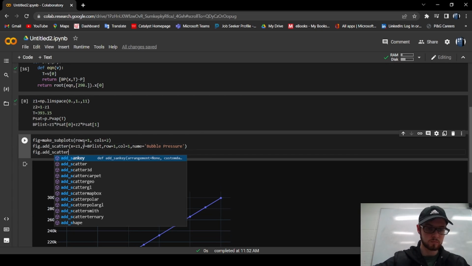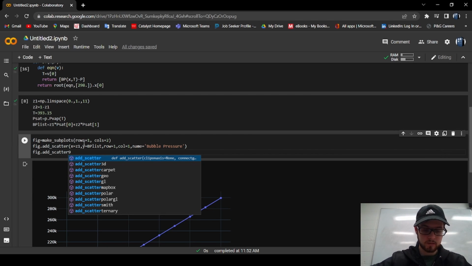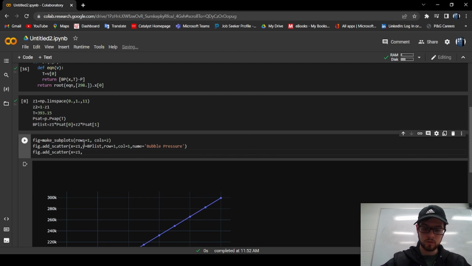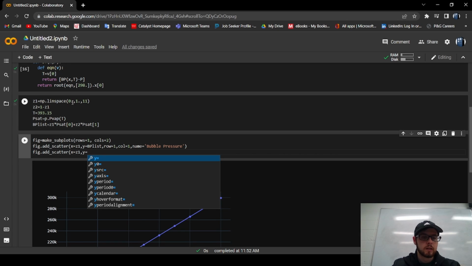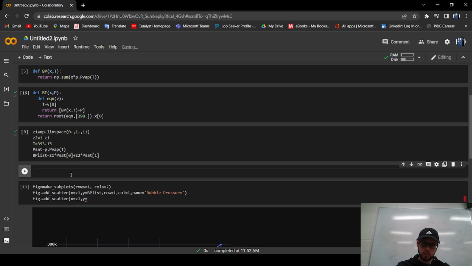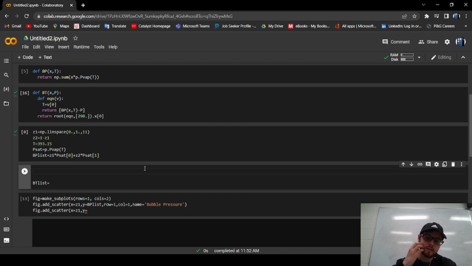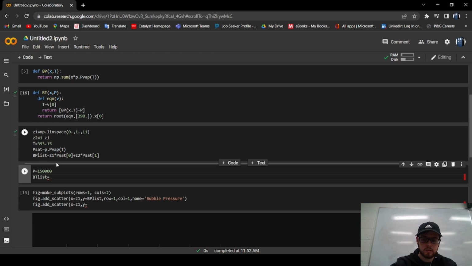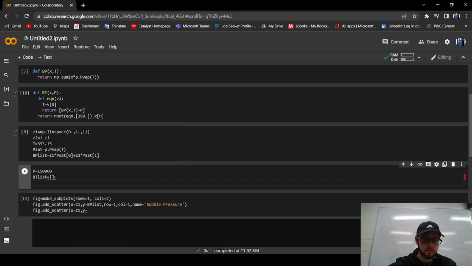And let's just add scatter because it takes forever. x is equal to z, y is equal to, nope, I've got to make some sort of list for this first. Otherwise it's not going to work. So actually what I've got to do first before I can start trying to graph this is make a bubble temperature list. Before I can do that, I have to set up some things. So first I've got to set a pressure equal to 150,000 pascals.